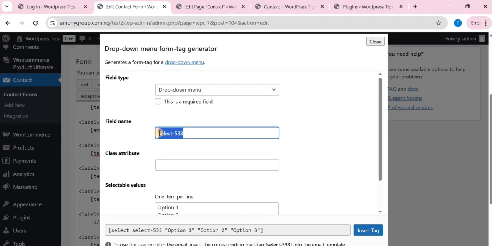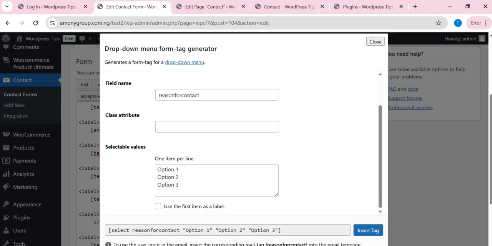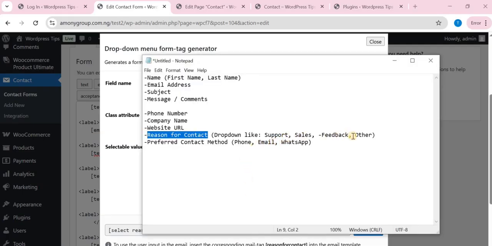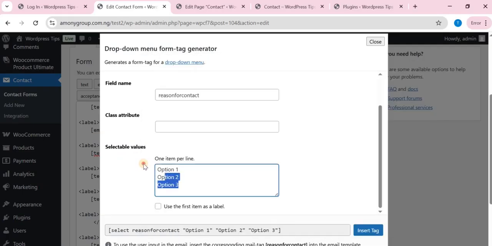You can leave this or you can as well change it depending on your reference. So I'm going to name it reason for contact. And here we have support, sales, feedback, and others. So it's going to be one item per line. Support, feedback, sales, and others.